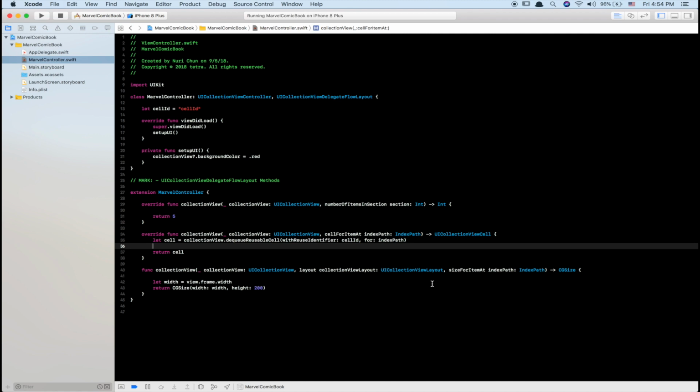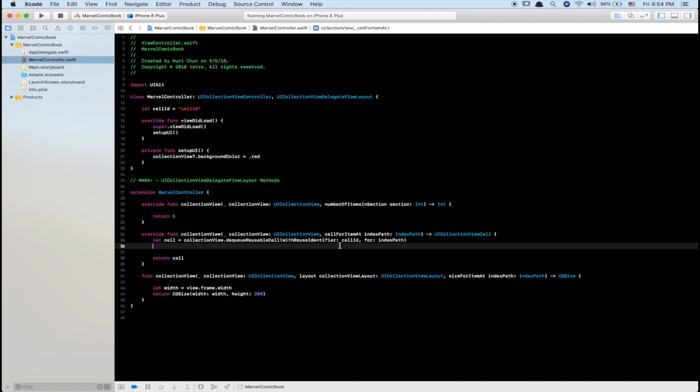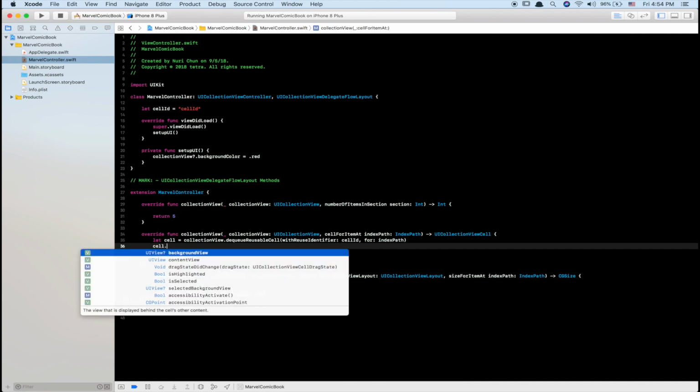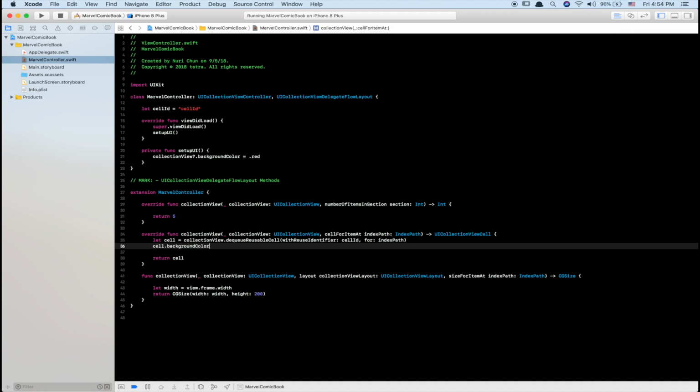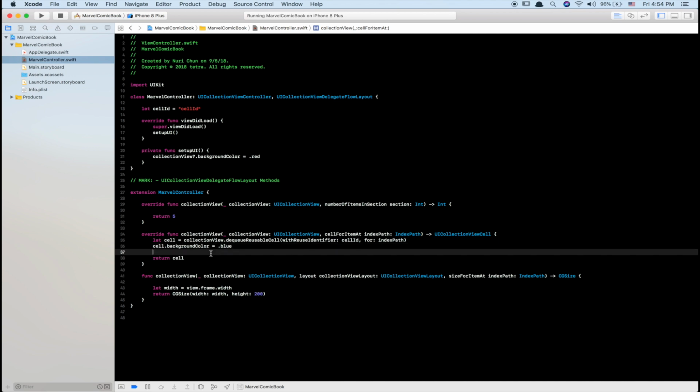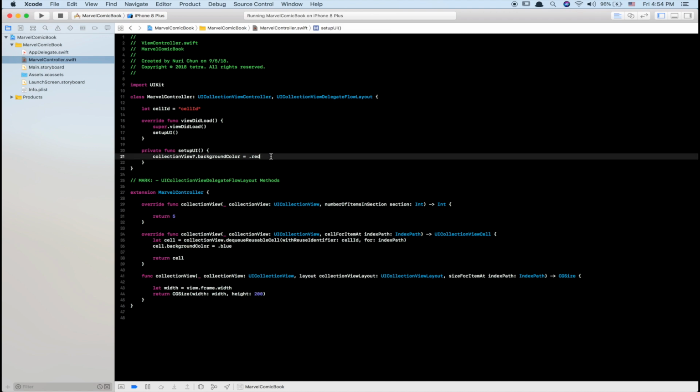Next, what we're gonna do is in the cell for item at, we're gonna add one more thing, a background color. So cell.backgroundColor, we can access this property of UIColor, and let's give it something other than red to distinguish it. So .blue is completely fine. It will be obvious. So after we have done that, we go back up to the setupUI and we're gonna register the cell.